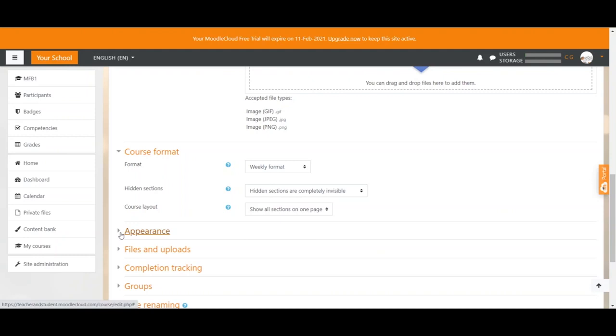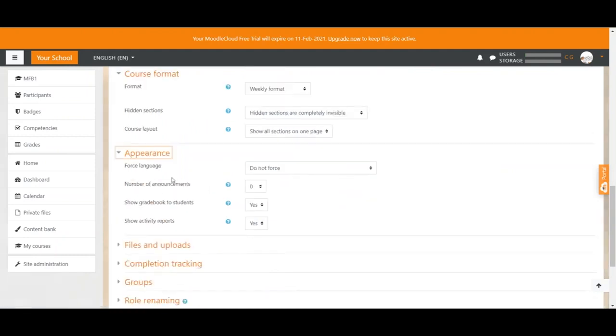Let's have a look at appearance now. Force language, so leave it as it is because it just changes the language of all those buttons and everything here. So obviously you want to keep it in your current language, and that is fine.